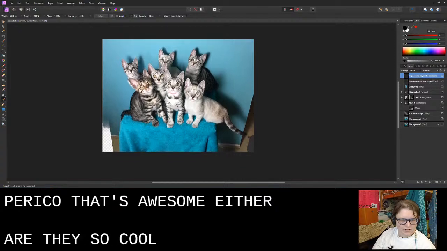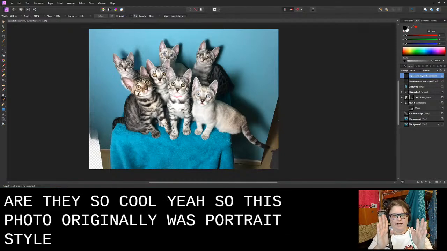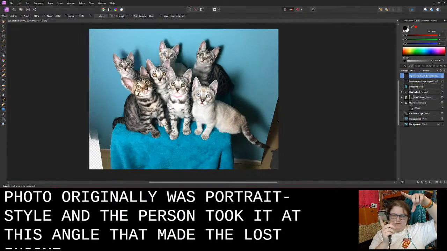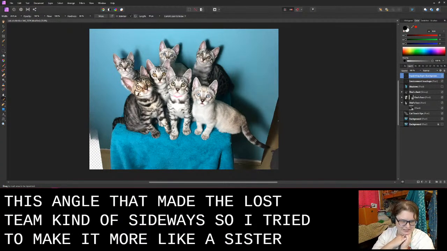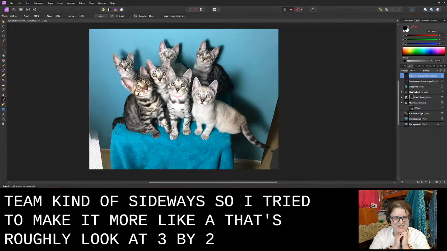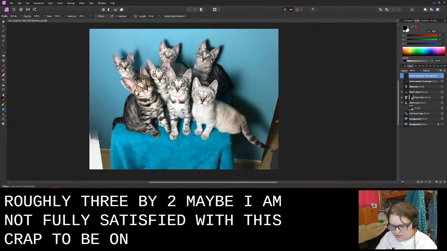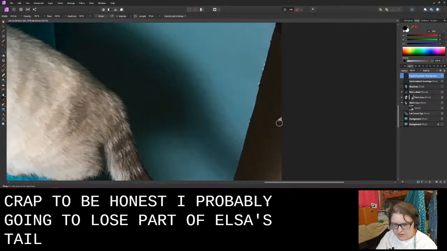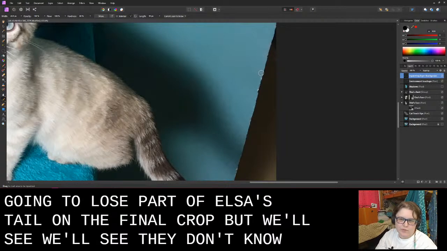Aren't they so cool? Yeah, so this photo originally was portrait style, and the person took it at this angle that made them all seem kind of sideways. So I tried to make it more like, this is roughly like a 3x2. I am not fully satisfied with this crop, to be honest. I probably am gonna lose part of Elsa's tail on the final crop, but we'll see.